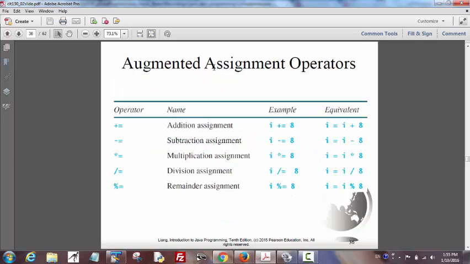Okay, now we also have augmented assignment operators, which kind of combine two statements into one. You're not really required to use these, but you have to know how they're used. So plus equal: when you say i += 8, all you're saying is i = i + 8. These two are exactly the same, so I actually prefer i = i + 8 rather than this. But if you wanted to, it is always the operator followed by the equal sign.